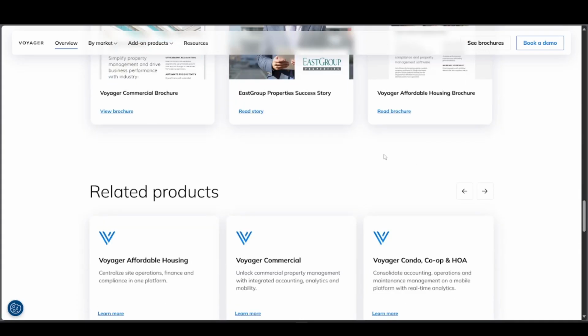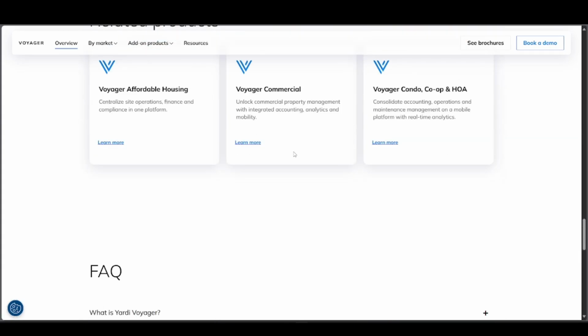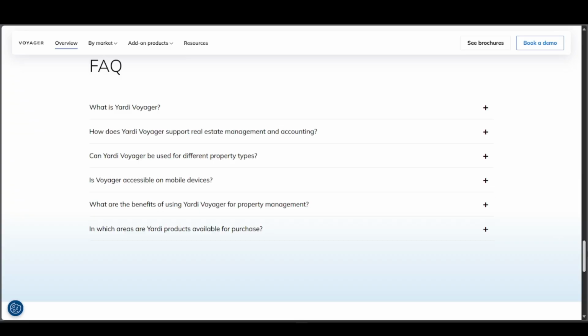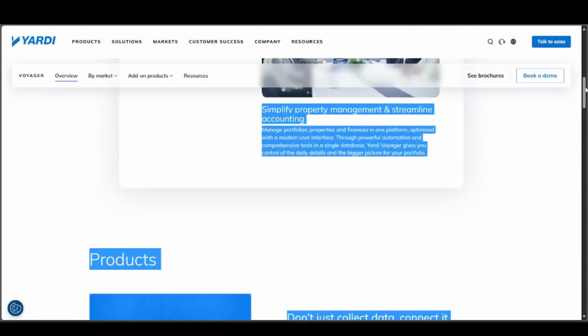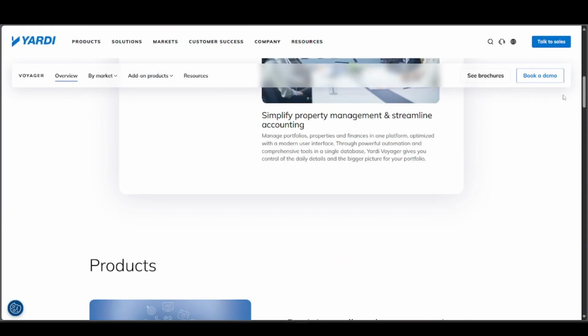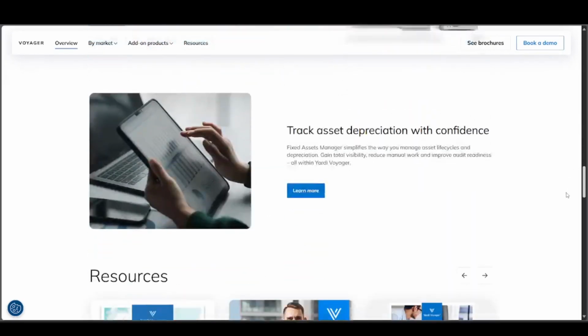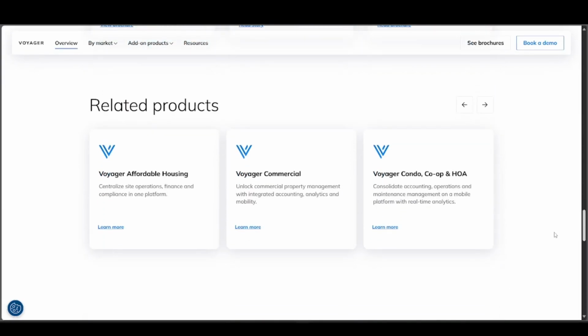So if you want to learn more about Voyager itself, just go ahead to any preferred website and search for Yardi Voyager. And the first link should bring you to their official website and page where you can go ahead and learn more about them.